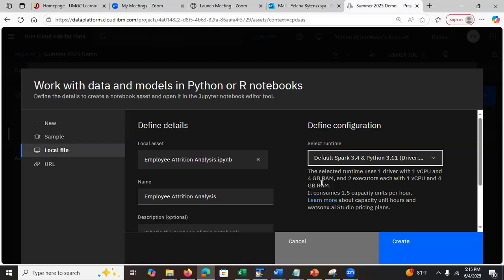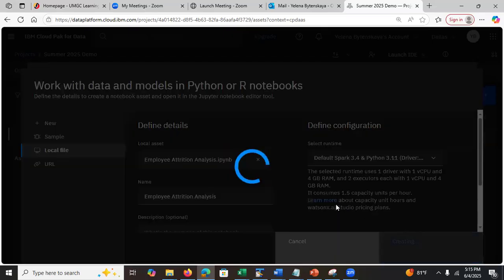See this, it shows here how much RAM it takes and how many executors. Make sure this is correct. It consumes 1.5 capacity units per hour. So this is going to be my notebook. I'm going to click create now. I'm ready to create. Create. Let's see what's going to happen.